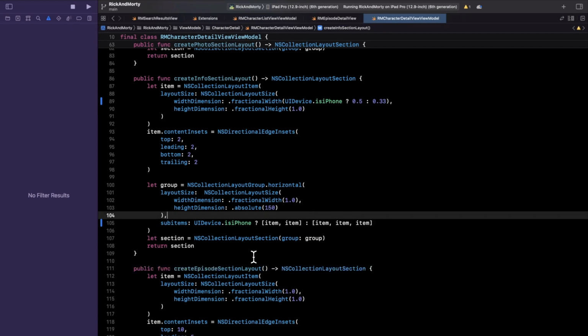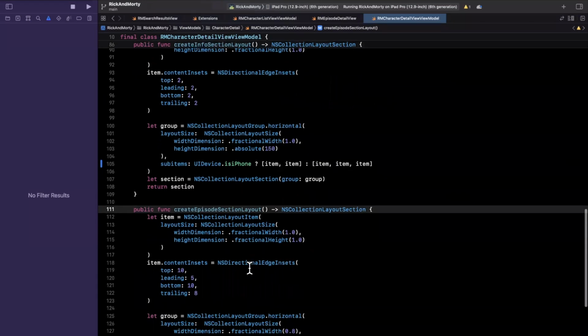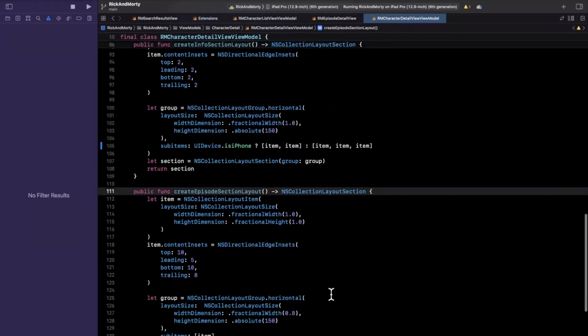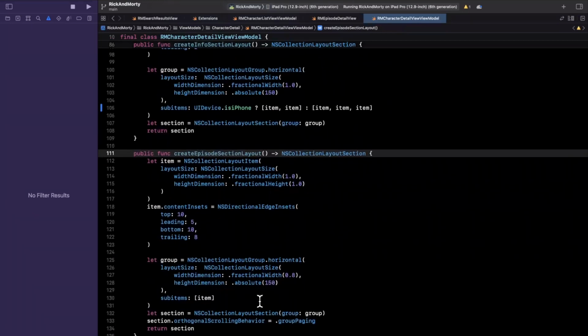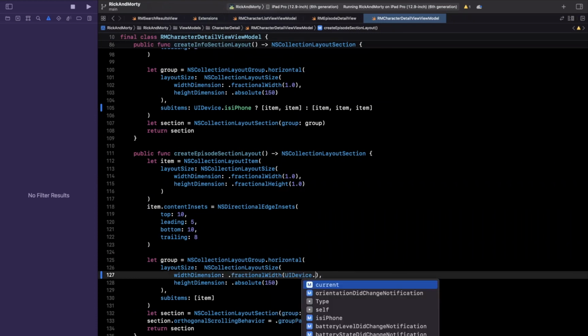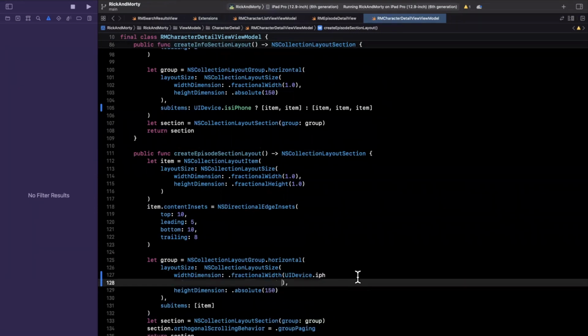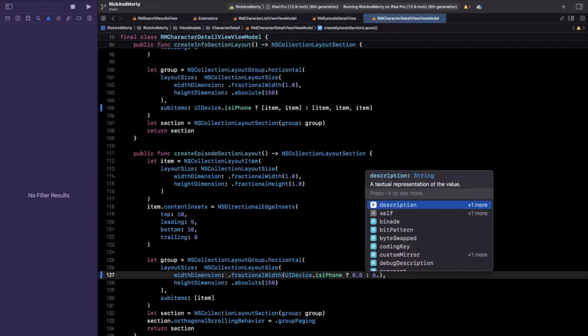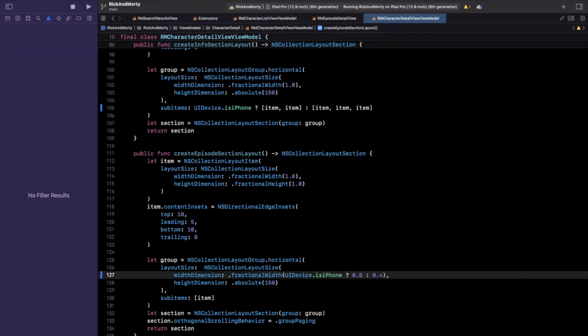So before I give this a run, let me also adjust the episode section here. For the episode section, what we want to adjust is the width. So I have created a fractional width of 80%, and this is kind of big for a large screen device, right? So we're going to say in the iPhone case, is iPhone, there it is, we're going to say 0.8, otherwise maybe we'll say 0.4 and see what that looks like. Cool, let's give it a build and run.